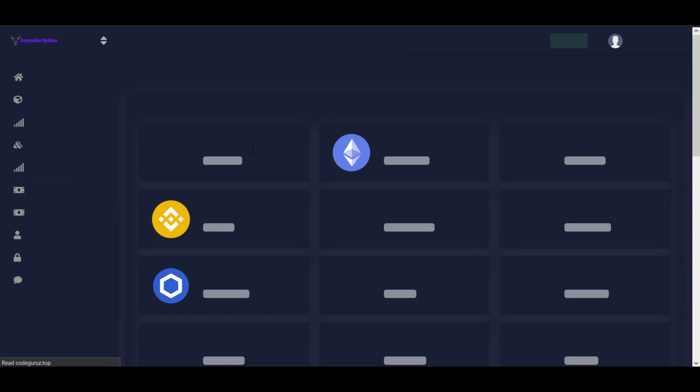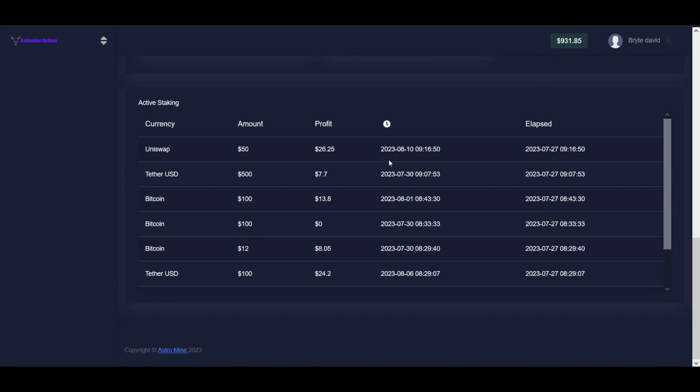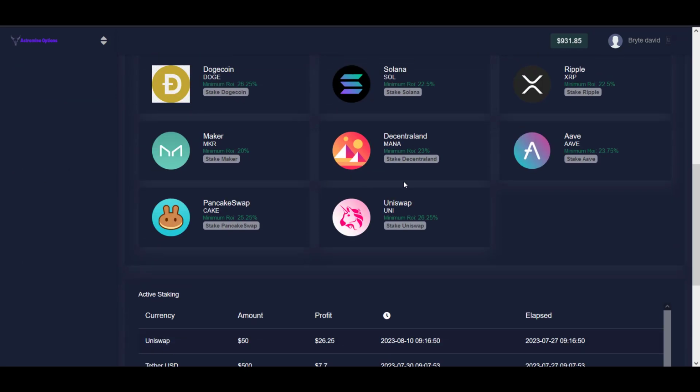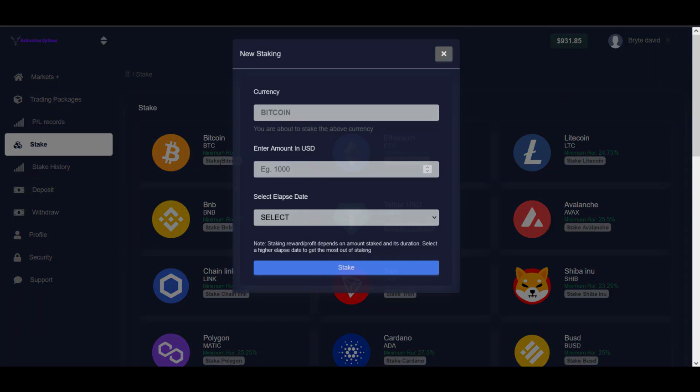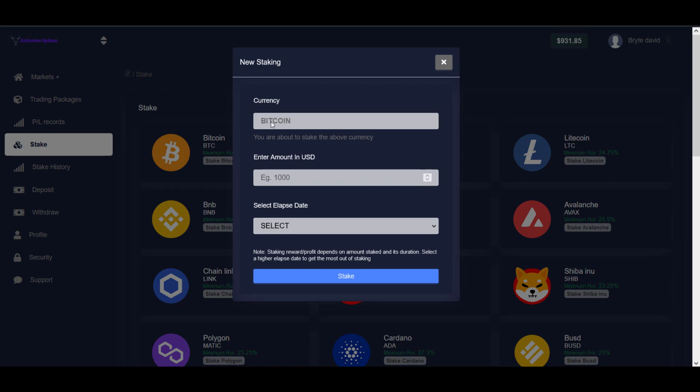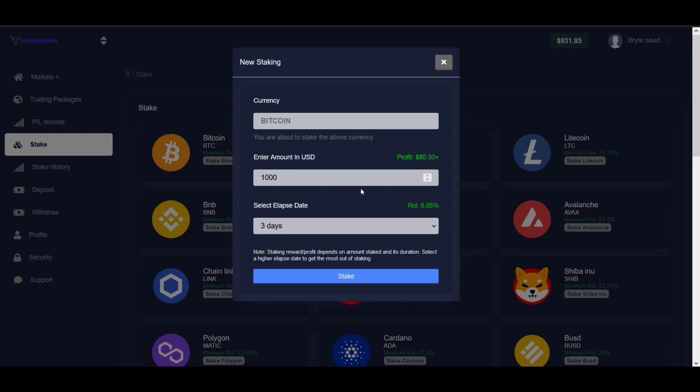So when you go to stake, you can stake on any of these cryptocurrencies here. When you go down, you see the active staking and the staking history. These are the active stakings. When you click on this, you see the currency here, Bitcoin. It says enter amount in USD. You enter the amount which you want to stake. You can select the time. See now, when you select the time, the profit which you get will come out, and the ROI percentage will come out.